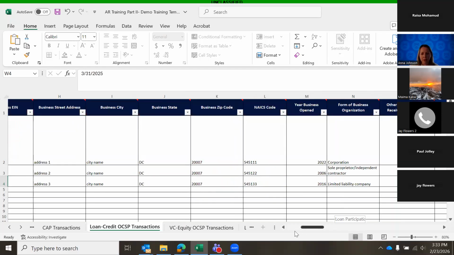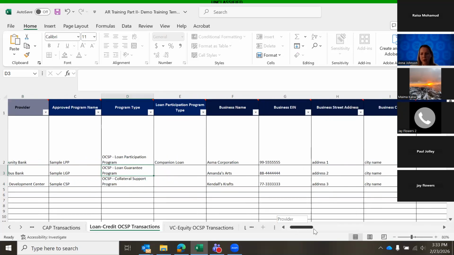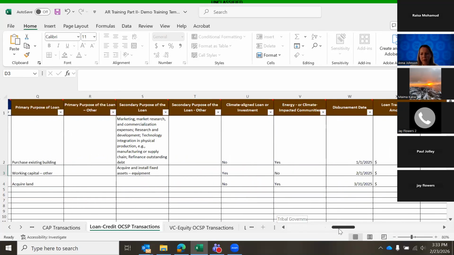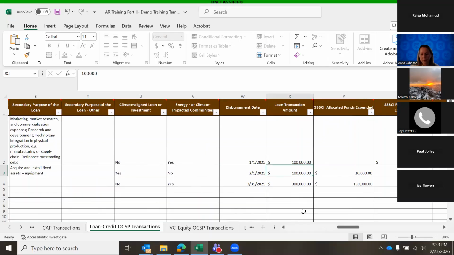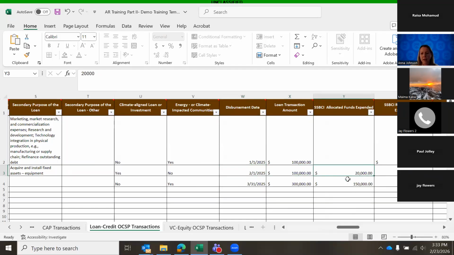Another example that we would like to cover is the example for guarantees. So this is the loan guarantee program. In our example here, we have a disbursement of a loan in the amount of $100,000. Disbursement occurred on February 1st of 2025. For this loan, there was a guarantee of $60,000 and $20,000 set aside.